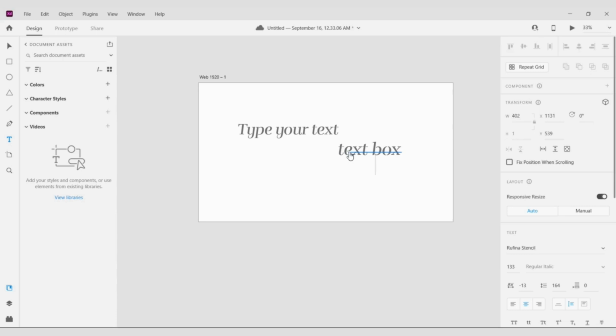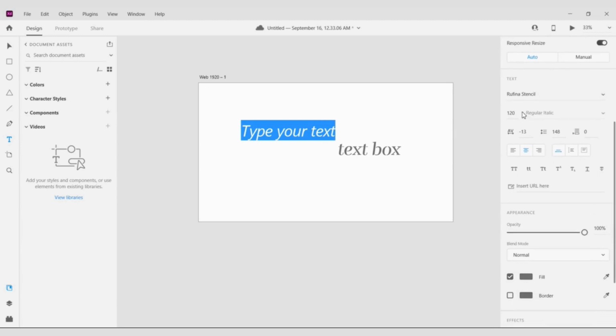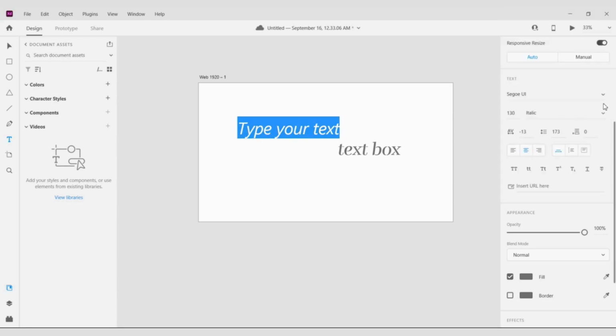Once you have added your text, you can customize it by using the properties panel on the right. Here you can change the font size and color. Adobe XD comes with a variety of fonts, but you can also add custom fonts if you like. You can adjust the line height and letter spacing to make your text look exactly how you want it.